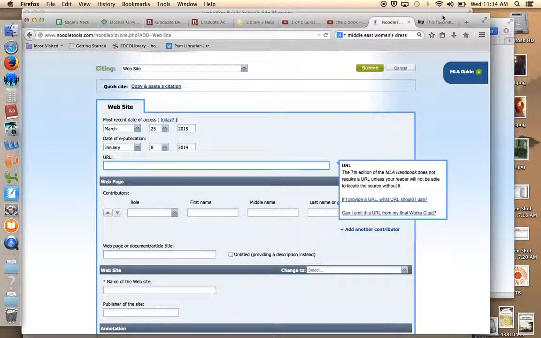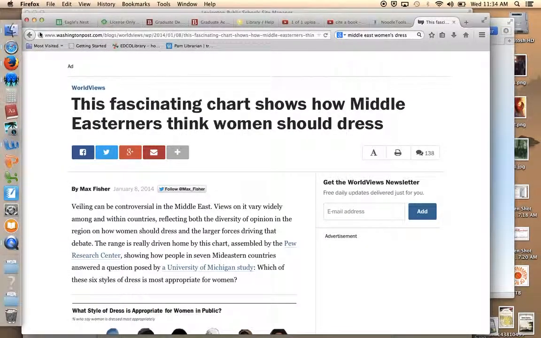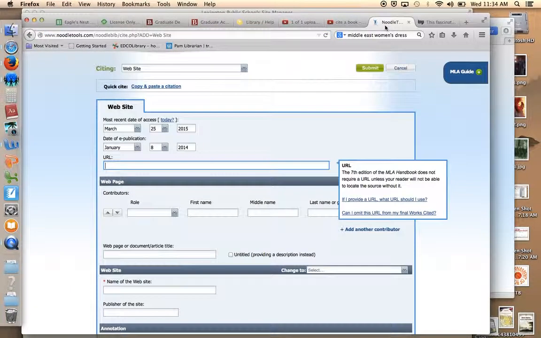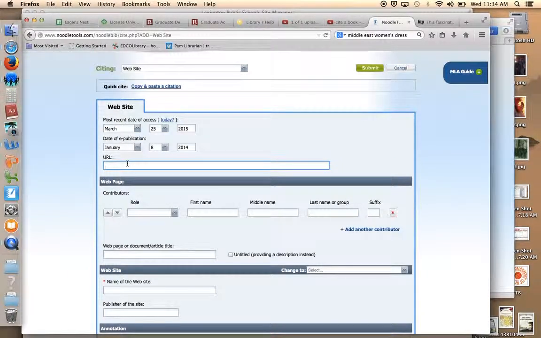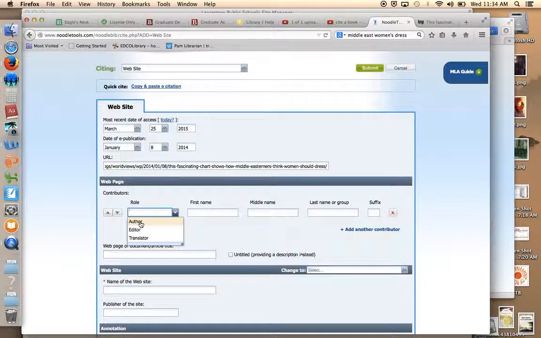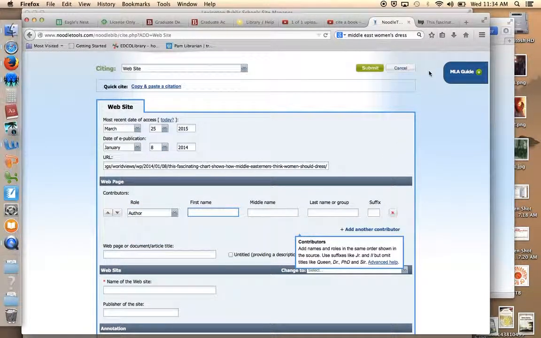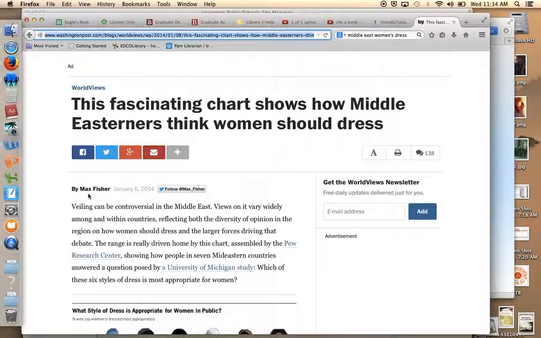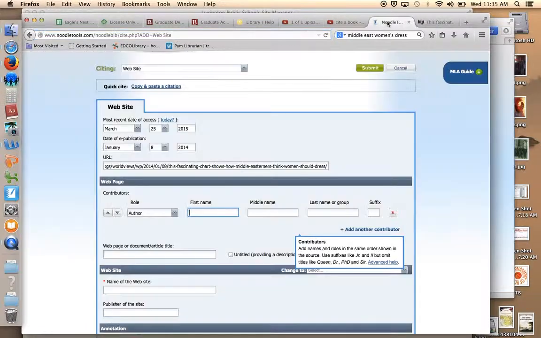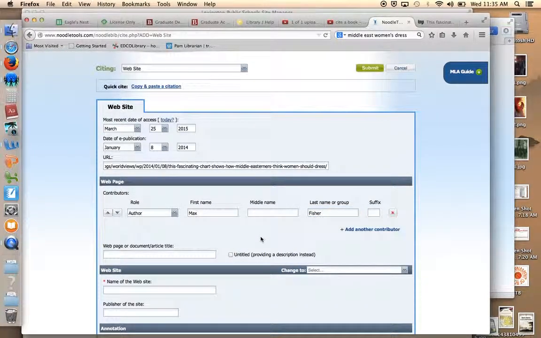Now we have our URL, so I'm going to copy and paste my URL in. And contributors. So now we have a pull-down menu. Author. Who was the author of this piece? And this actually provides Max Fisher. So we can put in his information. His first name was Max Fisher. All right. There we go.